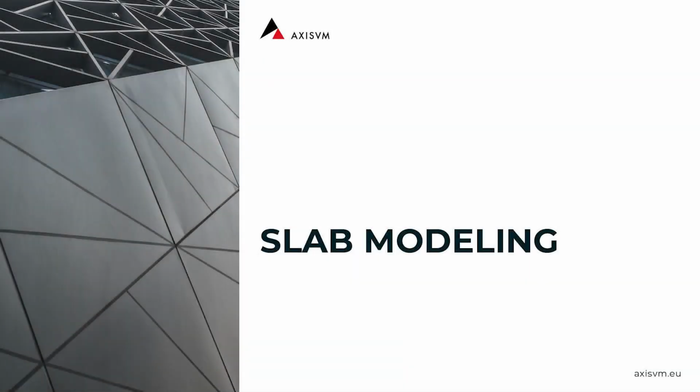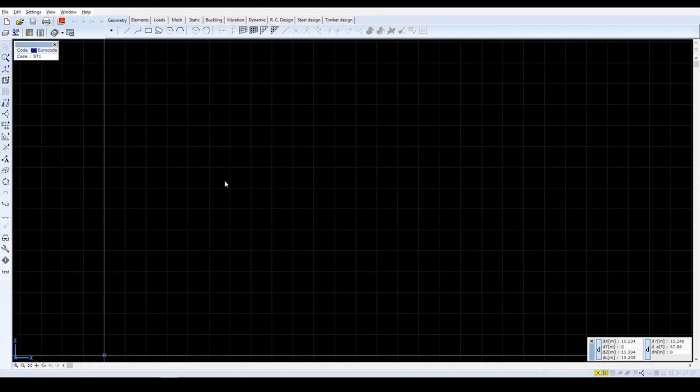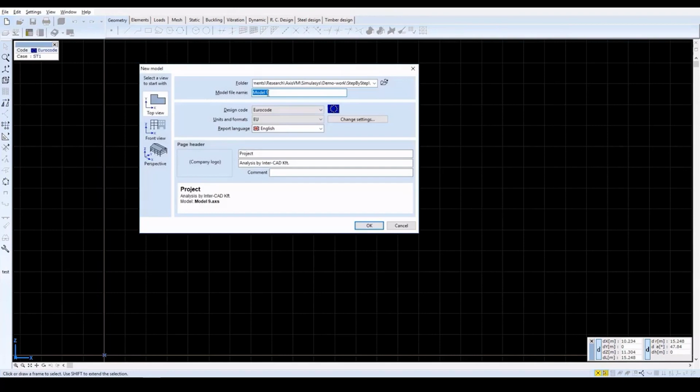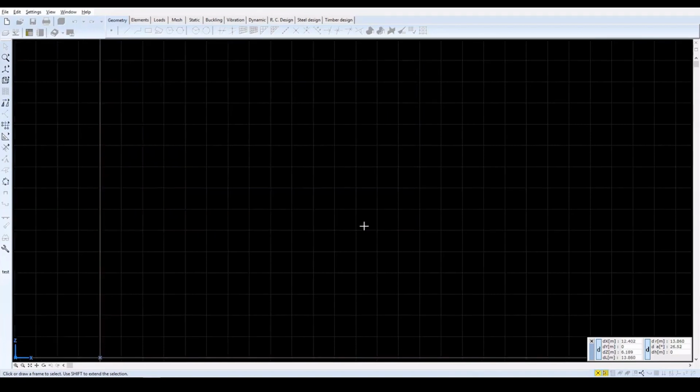Welcome to AXISVM. In this video, we will cover the design of the Slab model described in the step-by-step tutorial on the AXISVM website. In AXISVM, create a new model by clicking on the New icon. Set the model file name to Slab, select Eurocode from the design codes, and set the units and formats to EU. The slab will be designed according to Eurocode 2.